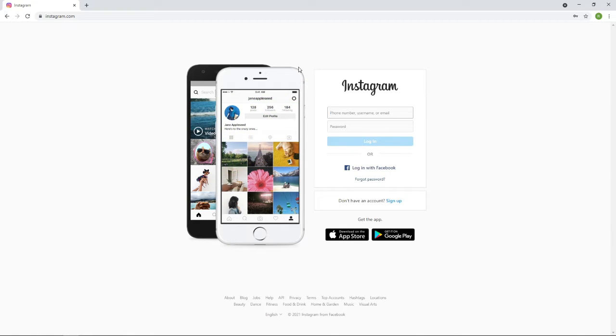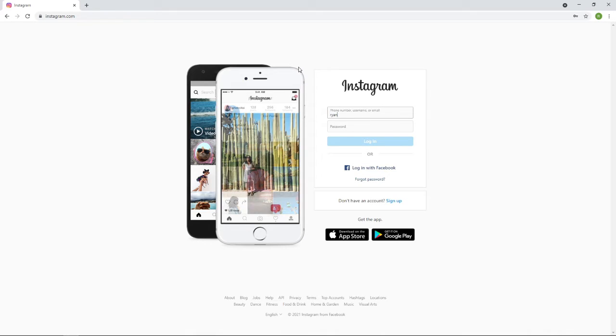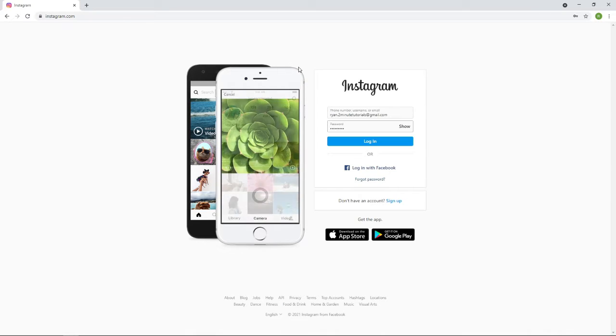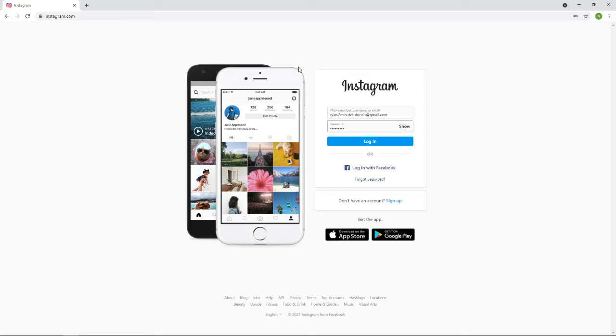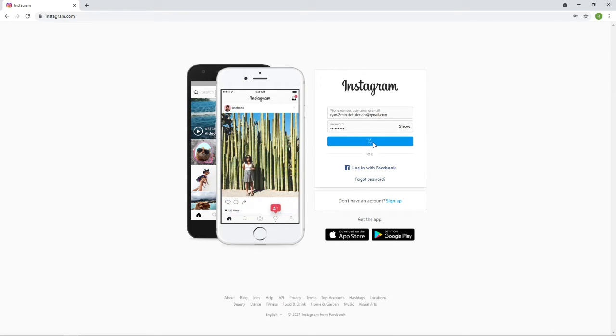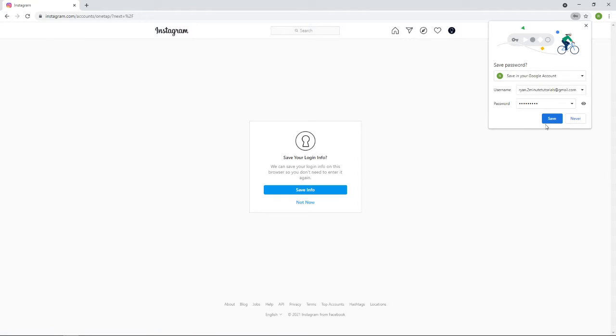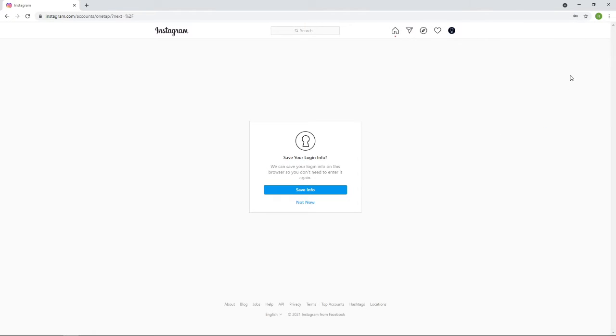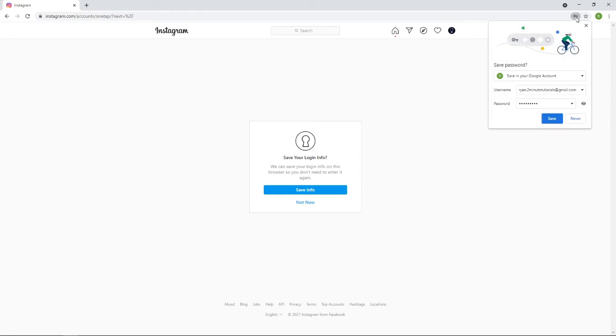So first of all, what you'll need to do is just simply go ahead and type in your login details. Once you have typed in your login details, all you can do is simply click on login. Once you click on login, you may get an option to save your password like this. But if this doesn't come up, what you can do is simply click on the little key icon in the top right hand corner to save your password. Click on that and then you can simply click on save, so save in your Google account.